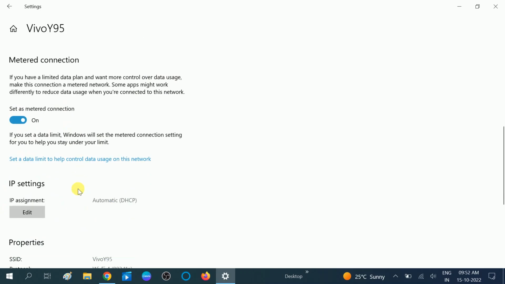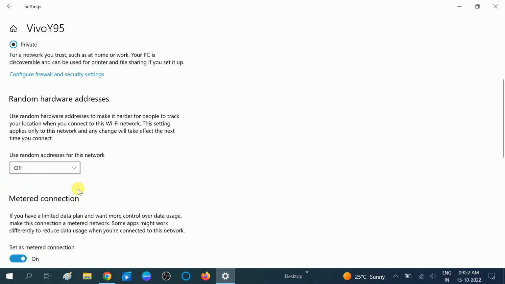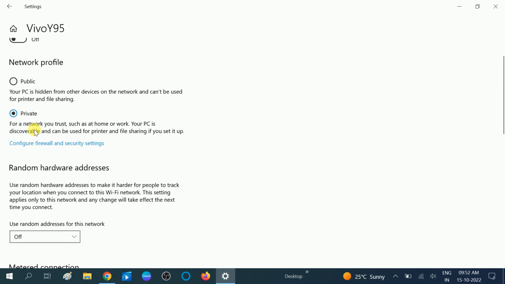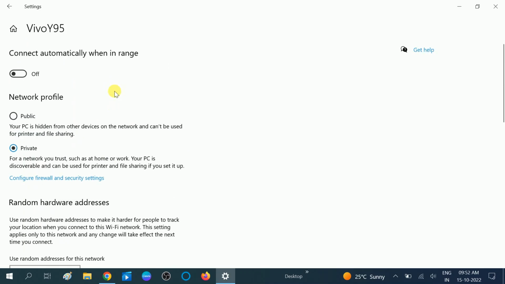So these are the four steps by which your data use should be reduced. Check if your issue is solved or not. Hope your issue is fixed as well and your data use is less.